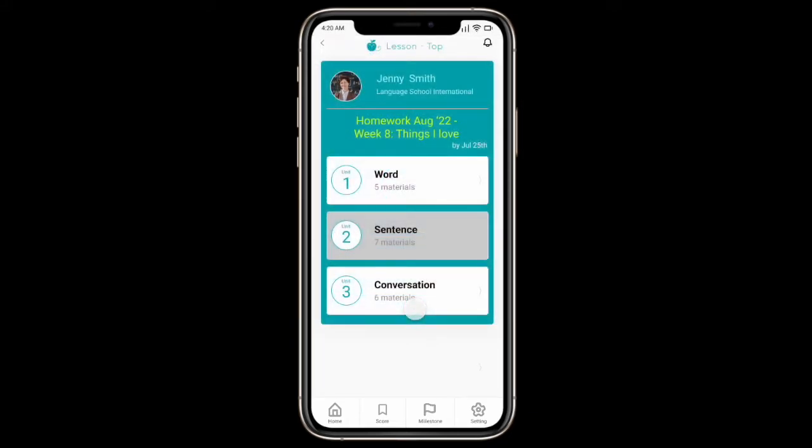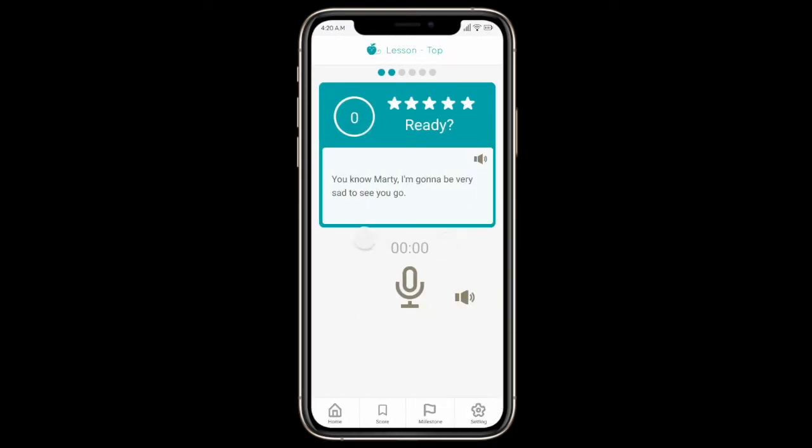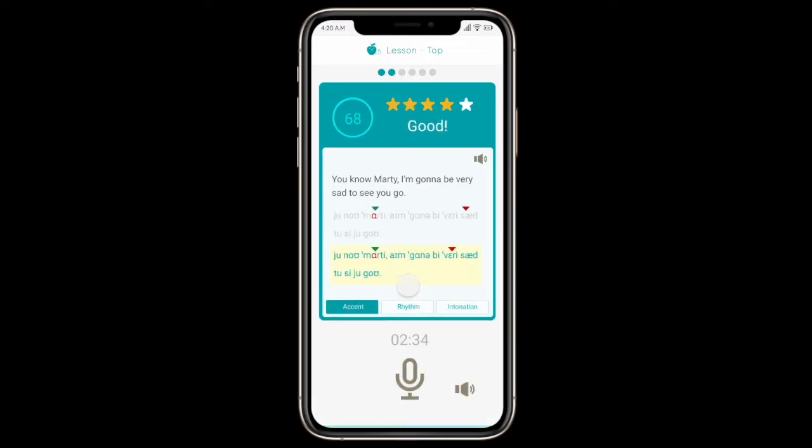After that, we go back to our homework page and sentences are available. This has the same mock-up as words, where we read and then we record. After recording, we get graded, and we still have our 3 down here. We have accent, rhythm, and intonation.